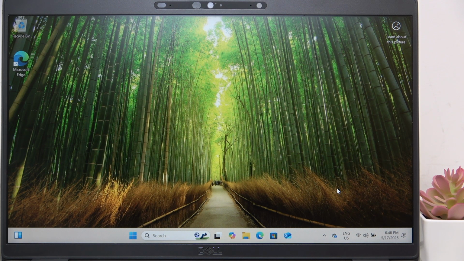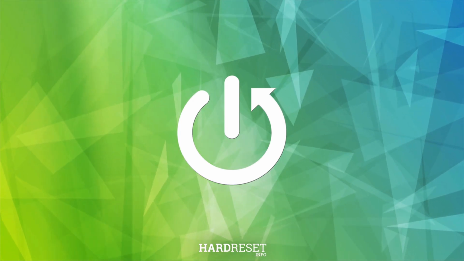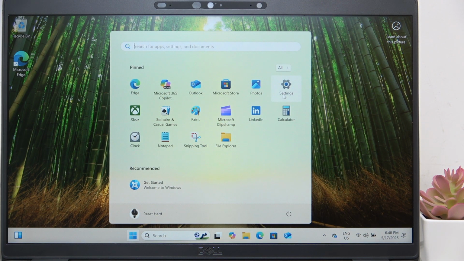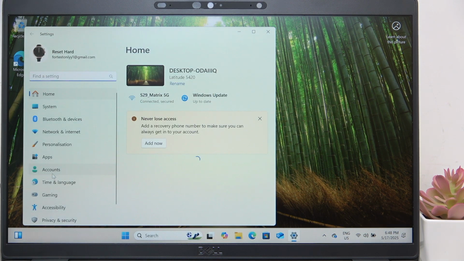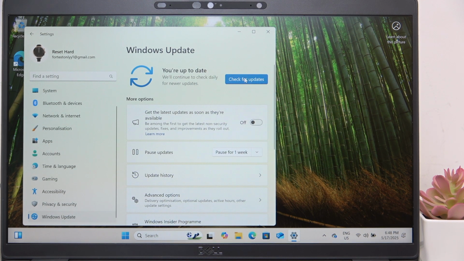Hello, in this video I'm going to show you how to update Windows on Dell Latitude 5420. To update Windows, just go to Settings, then go to Update, Windows Update, and check for updates.